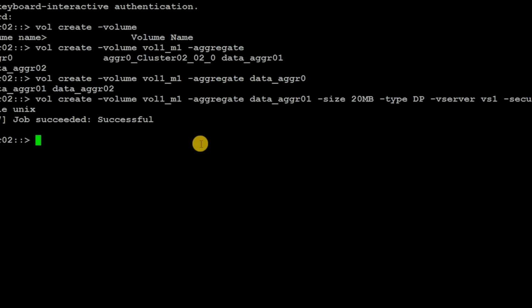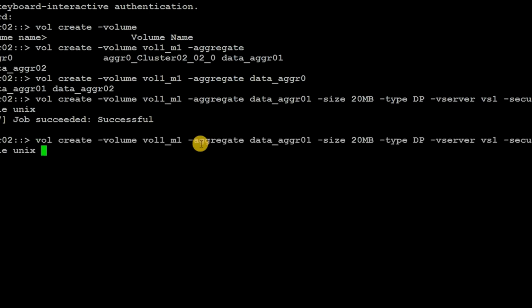Similarly, we need to create a second volume in node 2. I will use the same command, but I will modify the parameters. The first parameter I need to modify is the data aggregate, and then the volume name, which will be vol1_m2. So this volume will be created on node 2. Hit enter. No error came up, so we have successfully created another volume in node 2.